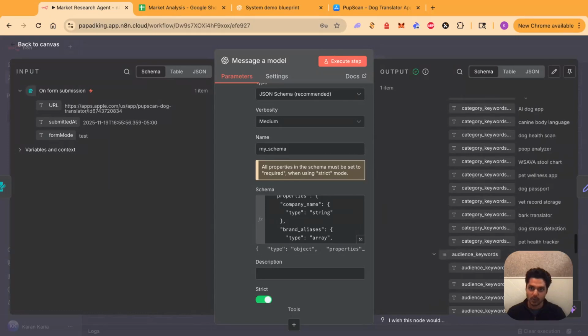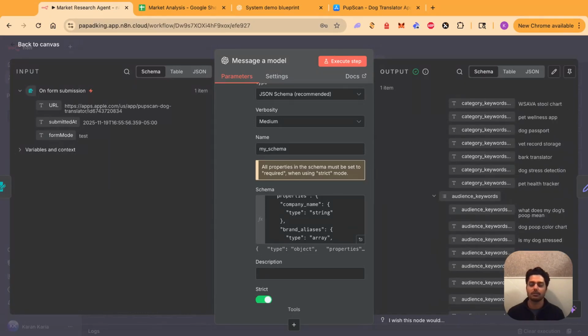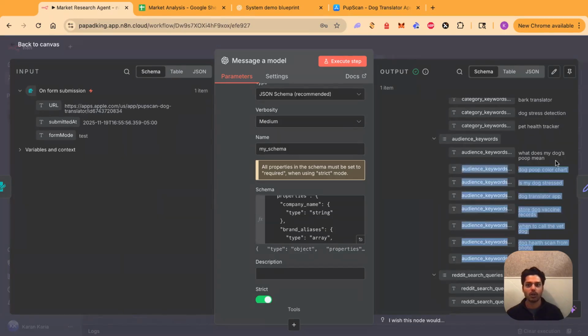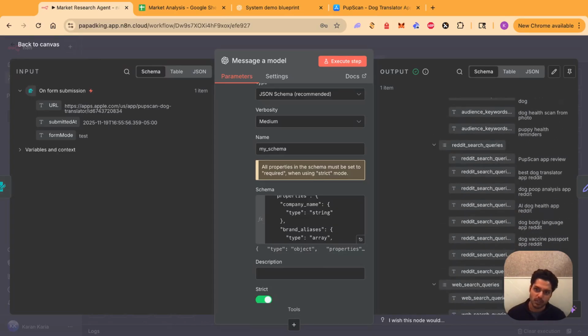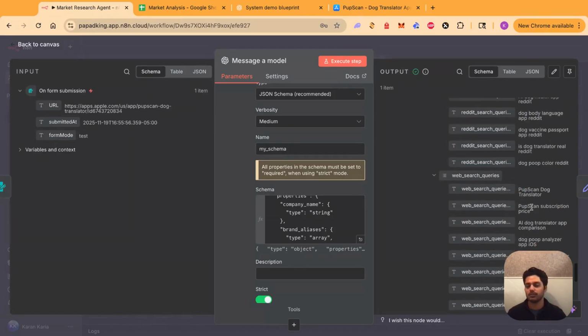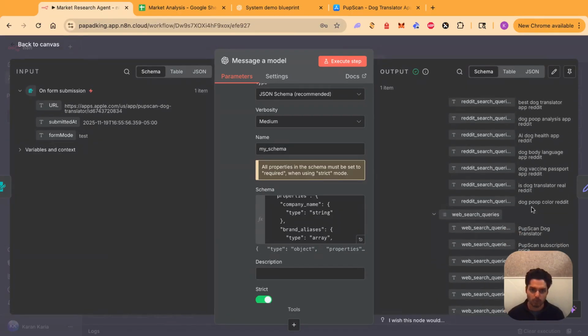So category keywords. These are things that are going to be really useful for searching in SEO tools like Moz or SEMrush or things like that. Audience keywords. These are more like what are search terms that people are going to search on Google or on YouTube or on Instagram that you can target. And then we have even more specific Reddit keyword searches. If you have ever used Reddit for market research, you know how valuable it is.